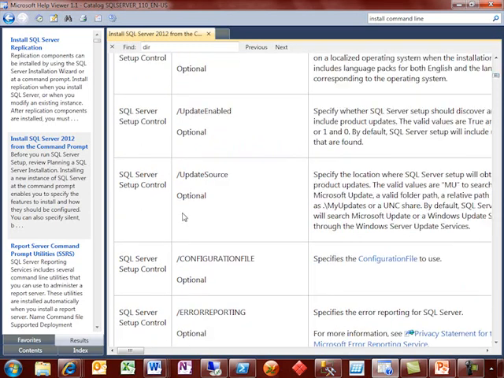Okay, so update source. And this is a really good one because if you have different service packs or different cumulative updates, or CUs as we call them, then you can actually have those folded in to your main install at the time, and you don't have to worry about installing SQL and then patching it later. You can have it patched at the same time that you're installing it to the exact service pack level that you want. So that's a really nice feature.